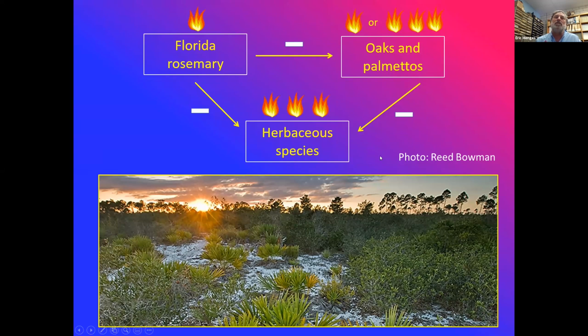This conceptual model also shows that Florida rosemary and herbaceous species have different requirements for fire, so that to coexist in the landscape requires diversity, variation in the fire regime, what we call pyrodiversity.